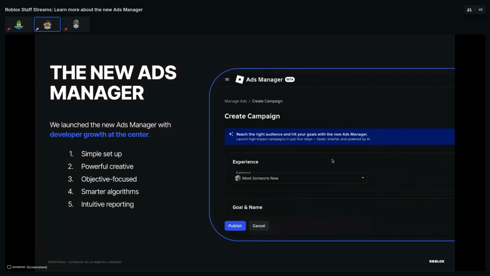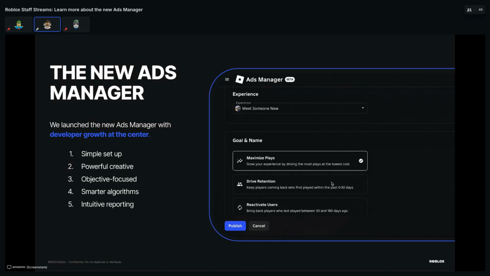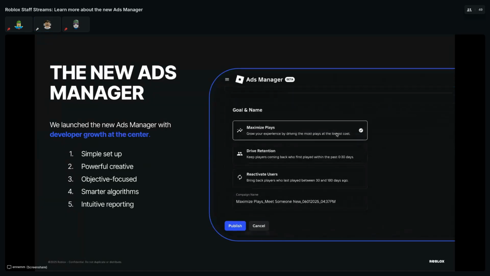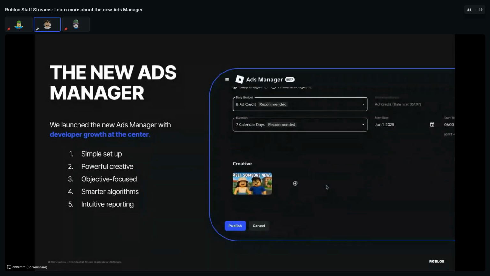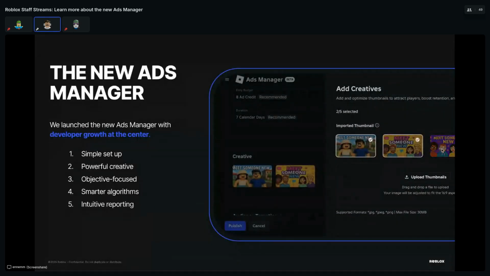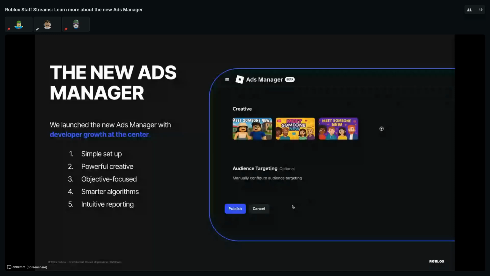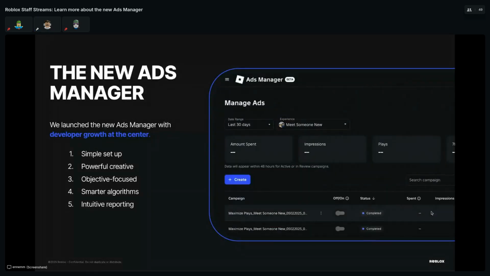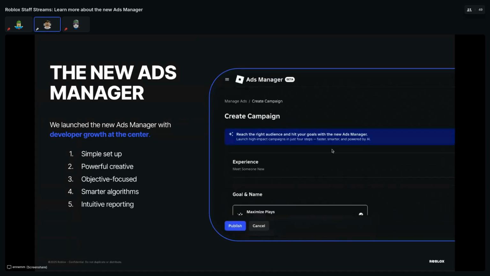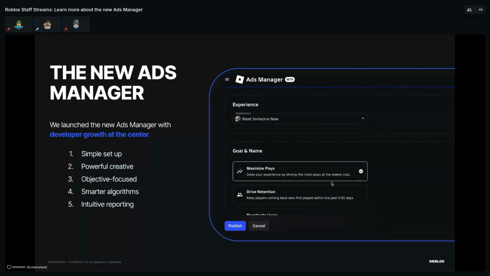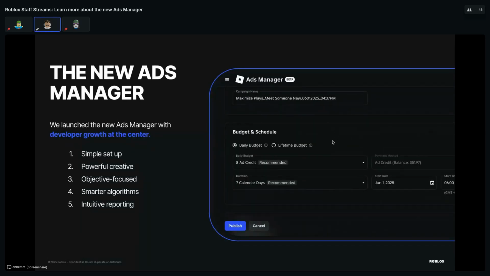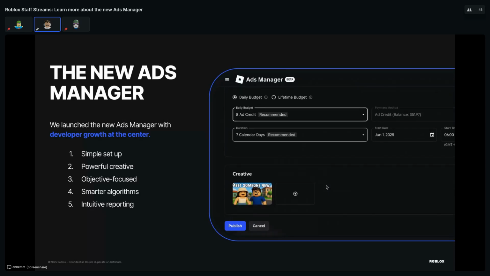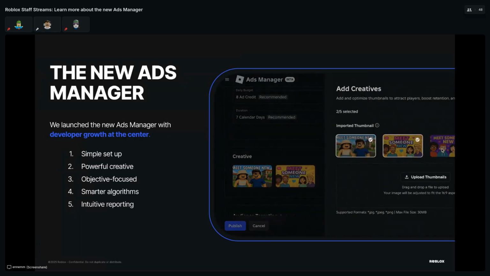Thirdly, we've moved to an objective focus, which we'll get to, but this was a little bit about what we alluded to before, is with advertising, you have different goals, and the new Ads Manager is built around goals rather than you having to use things like targeting and parameters to help you figure out what you want. And that's really combined with the fourth, which is smarter algorithms. So what we've built under the hood is simply now much more performant than what we had before. It's much better at finding you relevant users for your games. And we'll talk a little bit more about how that's been built and kind of how we see that evolving in the future.